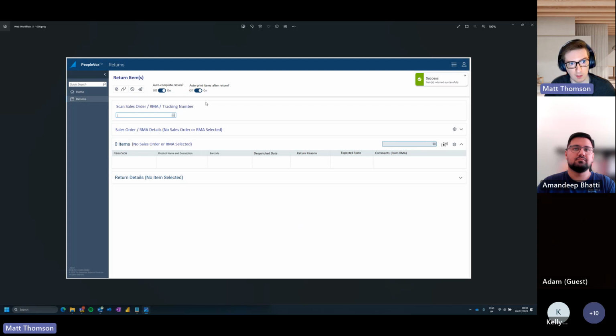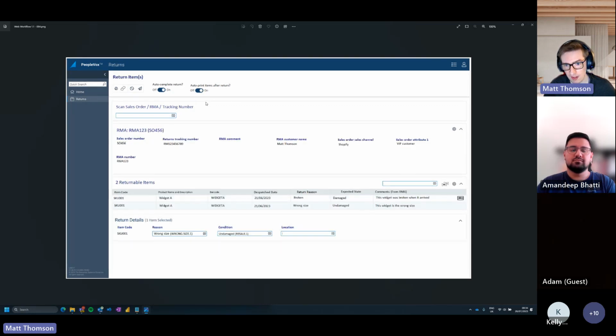If for any reason you did want to print additional labels during the process, then you've got the option to print labels for individual items, as well as printing them for all of the outstanding items that you have left to return. So giving a bit more flexibility where you need it, but ideally trying to avoid clicking around unless you have to.